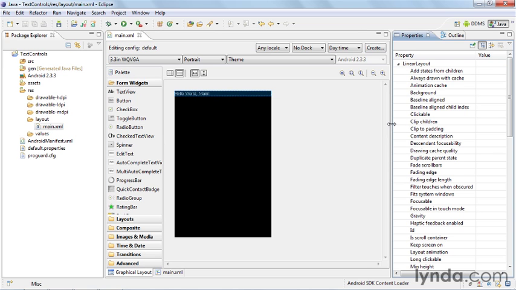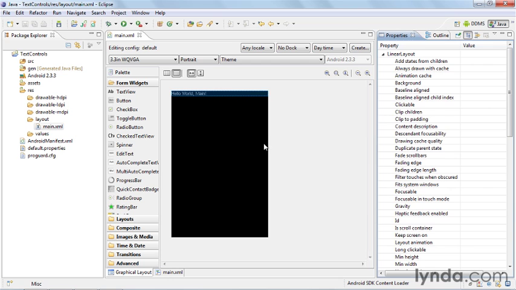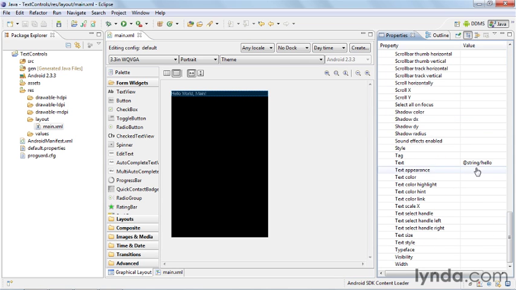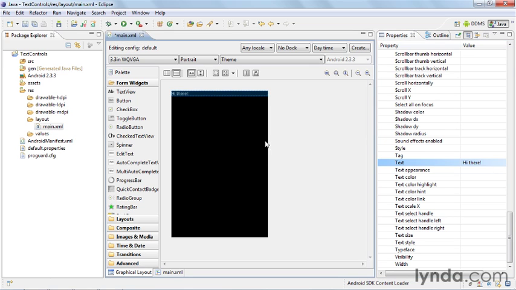So I'm going to come in here. Let me just increase that so you can see it a little bit. And we'll click on our text view. And let's scroll down. And if we set the text property, right now it's pulling it out of the strings.xml file. We can hard code this to anything. We just say, hi there. And now we've modified the text.